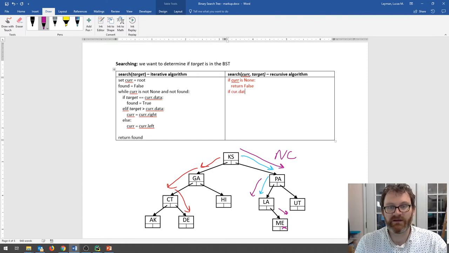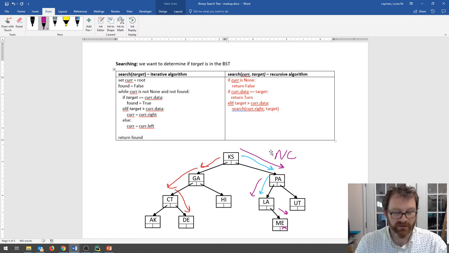On the other hand, if cur.data is equal to the target, hey, then we found it, right? Return true. It's in our binary search tree. Otherwise, now we need to do some other comparisons, right? If the target is greater than data, what do we want to do? We'll search for it in the right subtree. And what are we searching for? We're searching for the target. Here is our recursive call. Else, well, the only other option is that it's less than current.data, so we should search in the left-hand side of the tree. Okay, so this is the recursive structure.